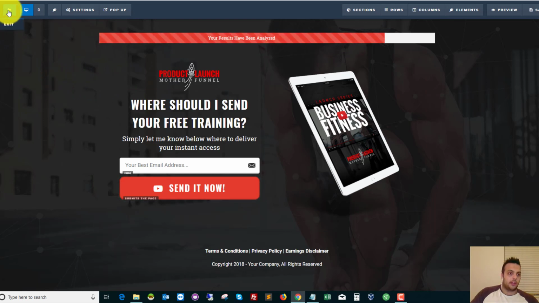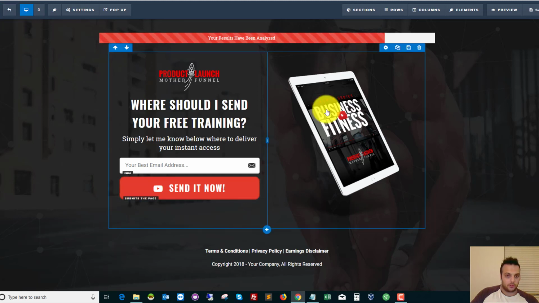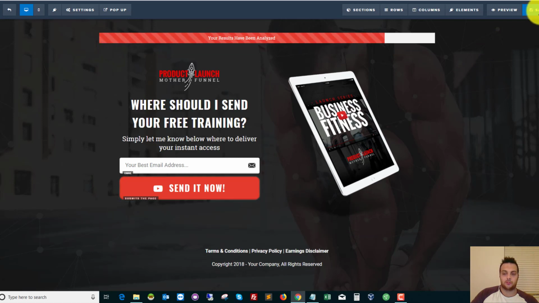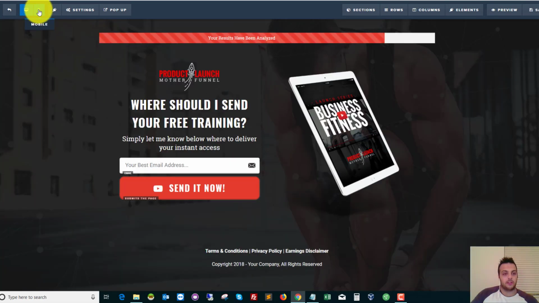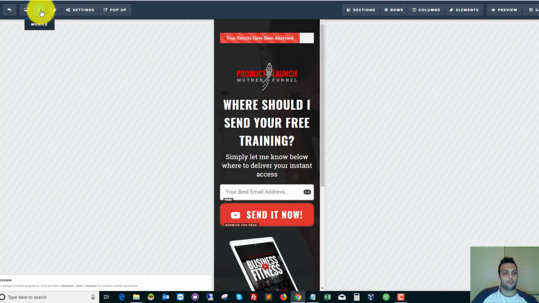So this arrow is to exit out, so that will take you back to your dashboard with all your steps. So once you finish editing, you would click save in the top right hand corner and then click exit, and then it will take you back to your funnel dashboard. The next one is a computer screen icon, and that's your desktop view, and then next to that is the mobile view. So if you click these, it changes the view between what someone would see on a desktop or what they'd see on a mobile.